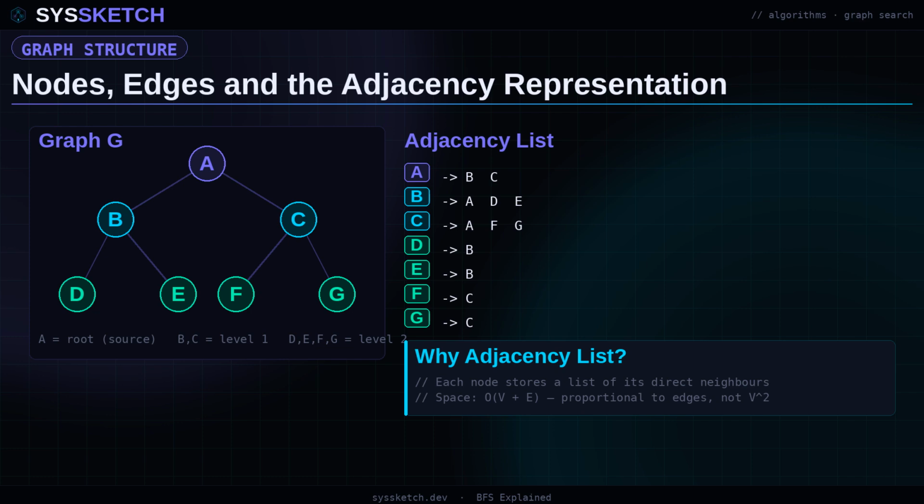than V squared. That distinction matters because real-world graphs like road networks and social graphs are sparse. Most nodes connect to only a handful of others rather than to every node in the graph. A full adjacency matrix would waste enormous memory on those empty cells. The adjacency list does not. It is also cache-friendly during traversal because each node reads only its own compact neighbor slice, not an entire row of V entries. For the 7-node example graph, the total storage is 7 nodes plus 12 directed edge slots, roughly 19 units rather than 49.